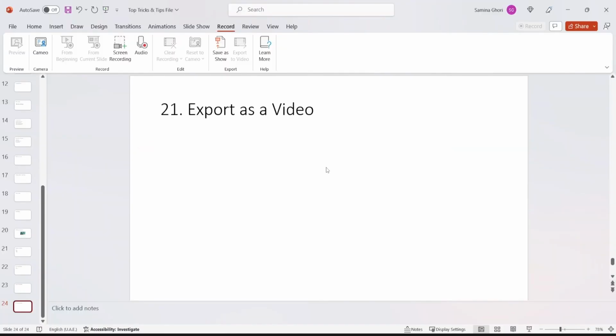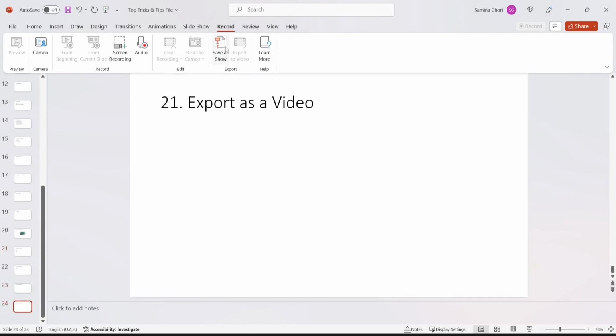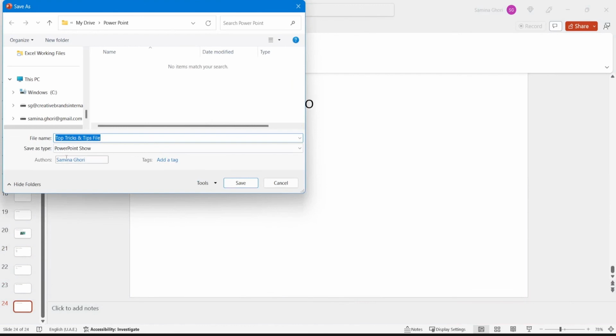Now, once you've done all of that hard work, you're going to want to share all of this with your colleagues. So you can do a couple of different things. Now, what we can do is go down to save as a show, and that would directly, when somebody clicks on it, open up the PowerPoint and go across the PowerPoint. They can press forward or back, and we'll have a look at how that works.